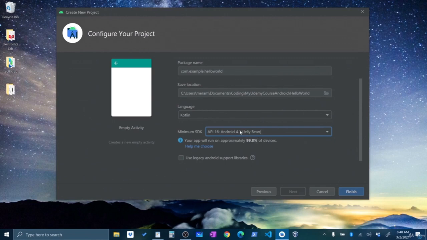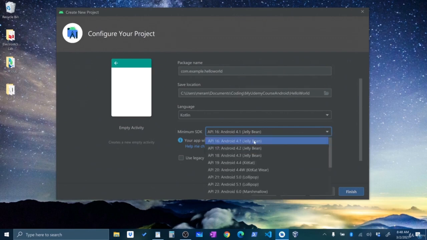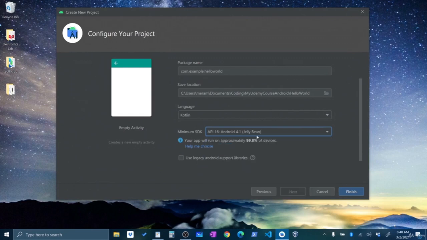So that might be really great, right? This, however, has its disadvantages, because if we choose to target this as our minimum SDK or minimum Android version, then we might miss out on having access to some features that became available in Android 6.0 or Android 8.0. So if we select Android 8.0, maybe we get some new features that we can use in our apps, but now our app's only going to run on 60.8% of devices.